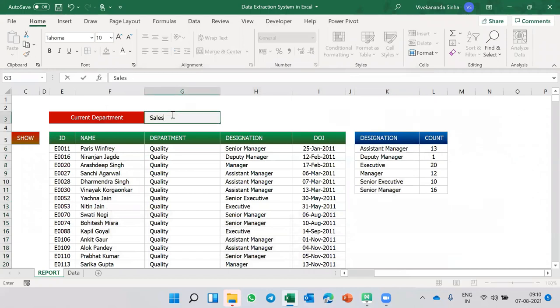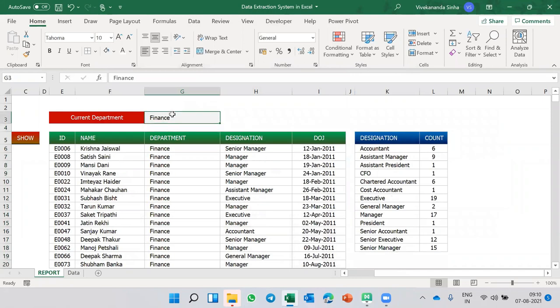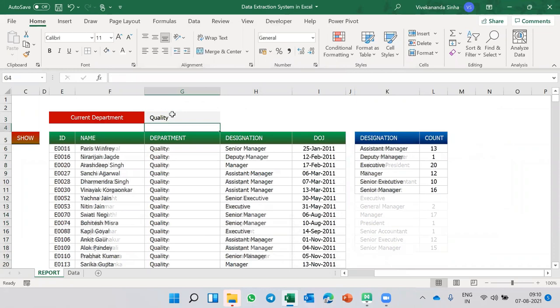Let us go for sales. Awesome. Let us go for finance. Awesome. Let us go for quality. Now this is giving me the dynamic count of each designation from this department table.